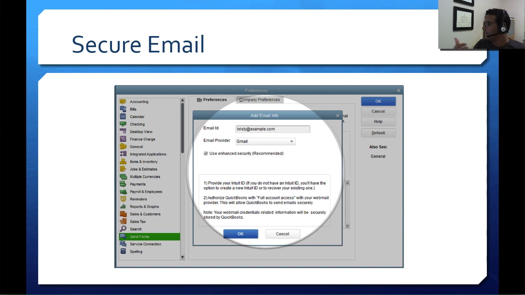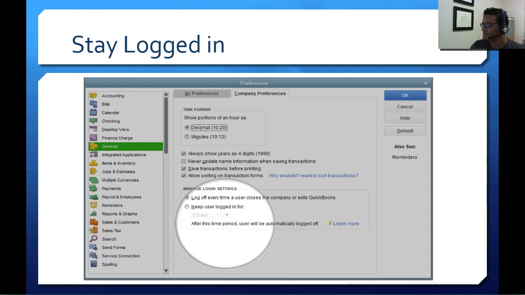to be able to email from QuickBooks. So if you're using Gmail and Hotmail, now you can actually click on that little checkbox that says use security enhancements, and now it will be fully compatible, so you can email from QuickBooks using your Gmail or Hotmail account. And I'm sure they'll add other webmail types, but Gmail and Hotmail are the two biggest ones.